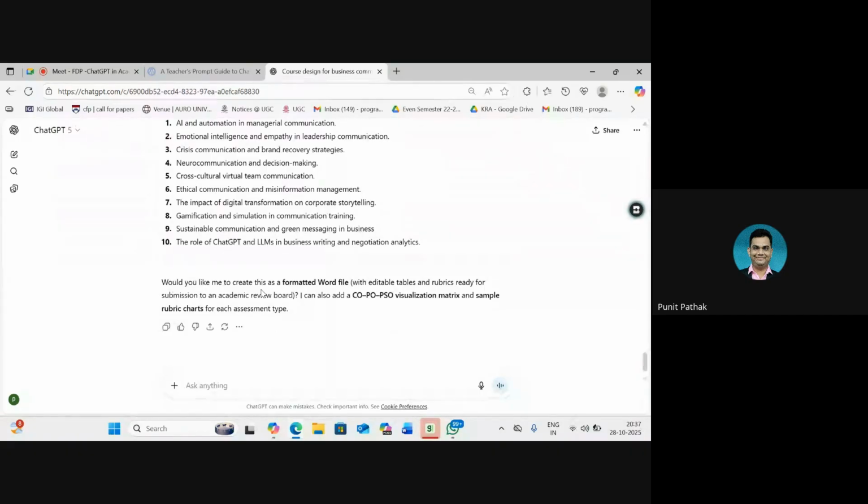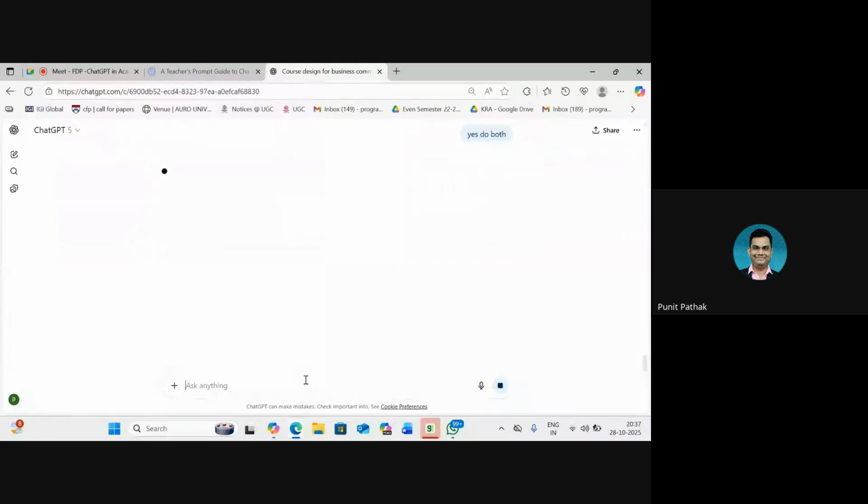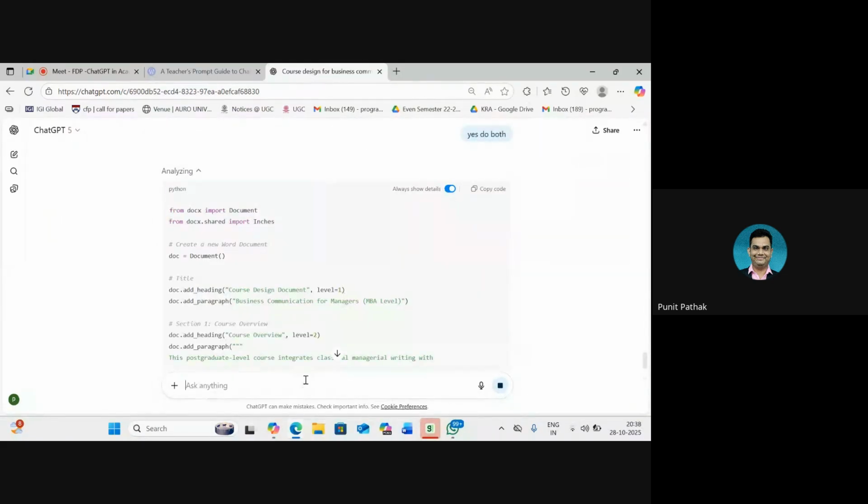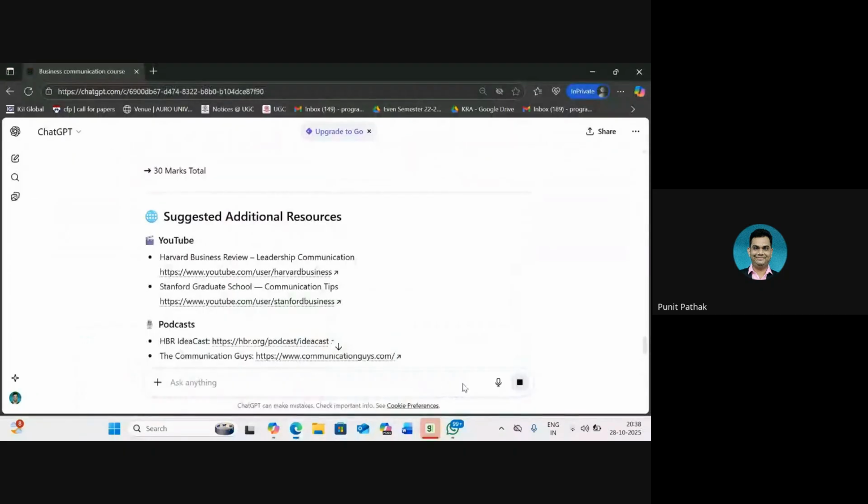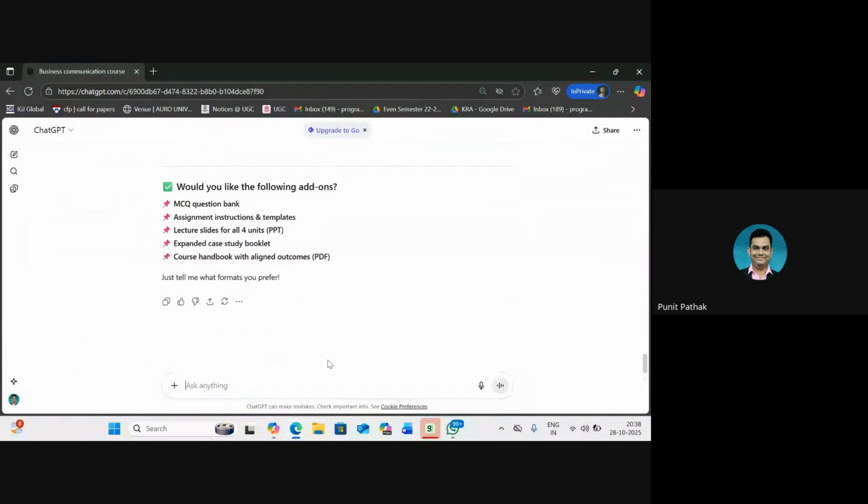Would you like me to create this as a formatted Word file with editable tables? Let's see that. I can also add a COPO visualization matrix and sample rubric chart. Yes, do both. So in this final step, what will happen now is it will automatically switch over to its code writing platform. By the way, this can work on the free version also, in case anybody has that question. I just have to say it more clearly.